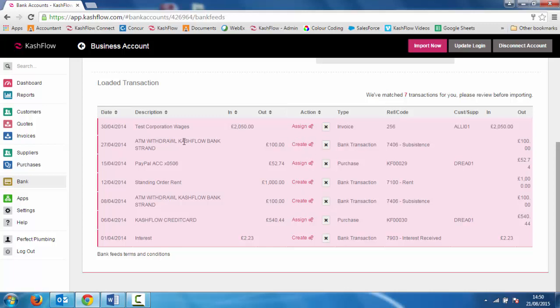So you saw the rule I set up to say every time I see money going out that says Cashflow, post a bank transaction to subsistence, and that's what's happened here. We've also got one for our rent, so you can see our rent's gone out and it's posted it to rent, and our interest has come in and it's posted it to interest received.